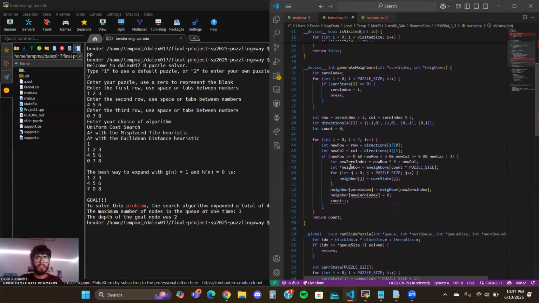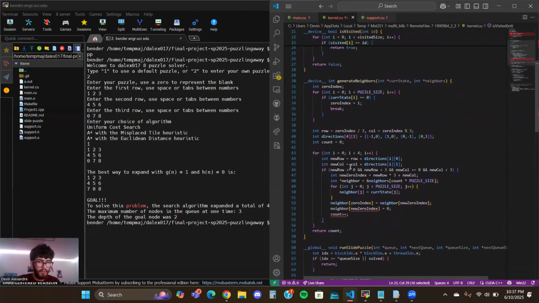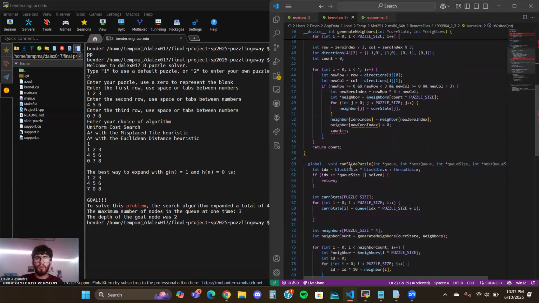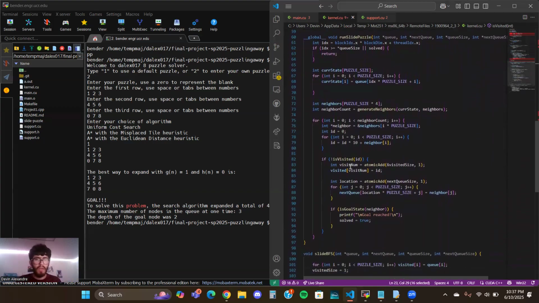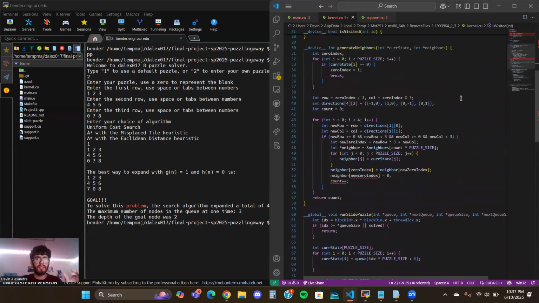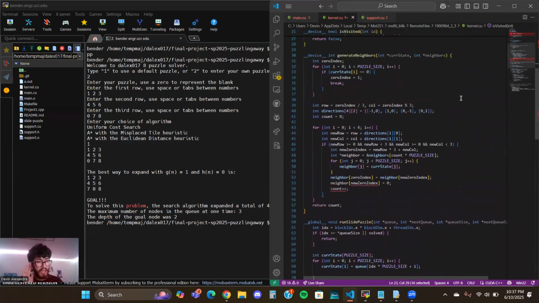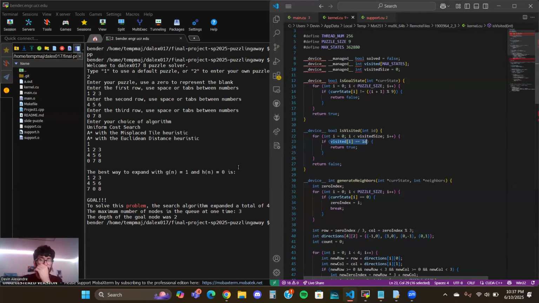You might see a lot of these things called device, and the reason we have to use device is because all these functions are called in the kernel function. And we can't go straight from the kernel to calling them; sometimes in order to do that, we have to put device in front. This was another issue that I had, and it was some errors that I was getting on the code. So that's the reason a lot of these have device.